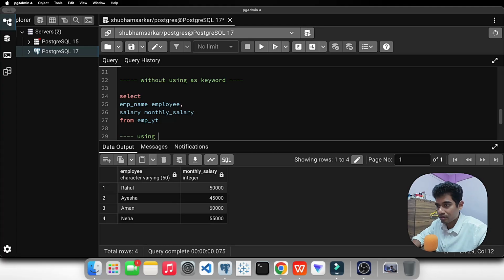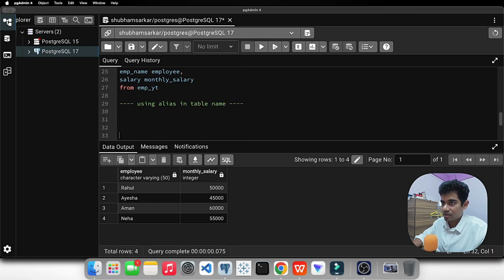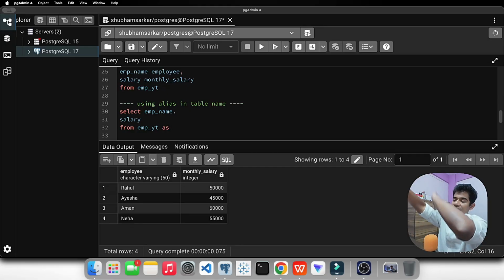Using alias in table name. Okay? Suppose I write select employee name, salary from employee YT, and I will write employee YT as EYT.